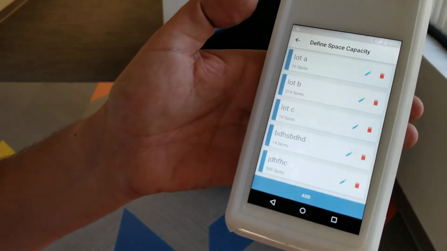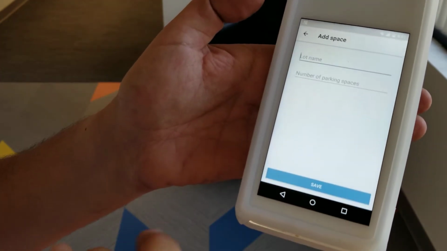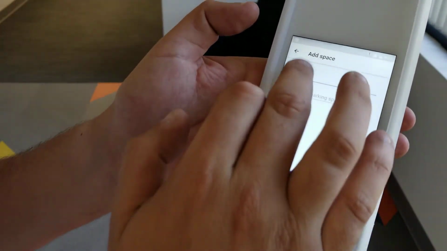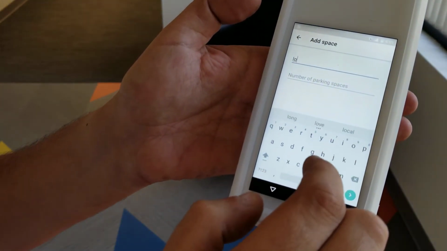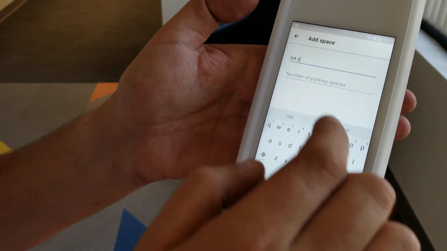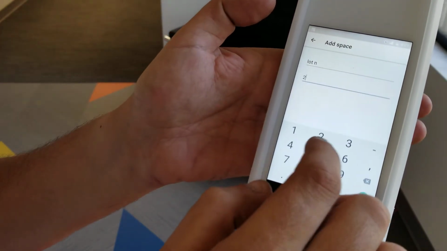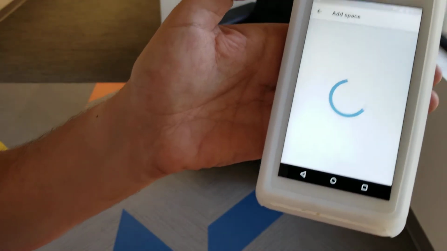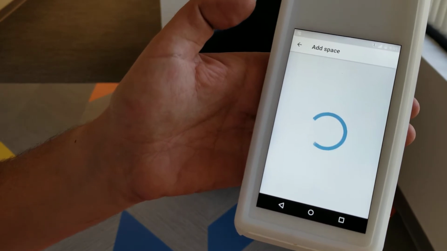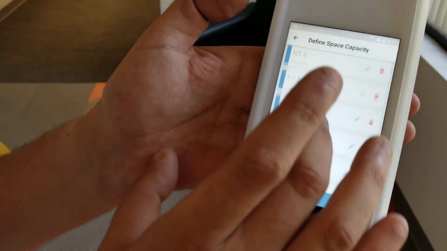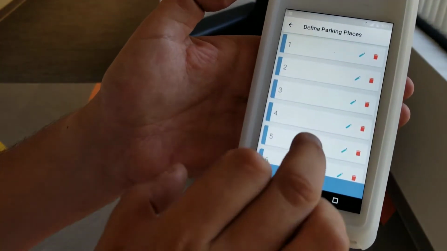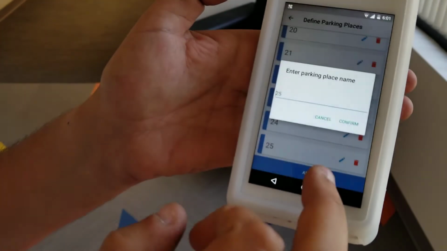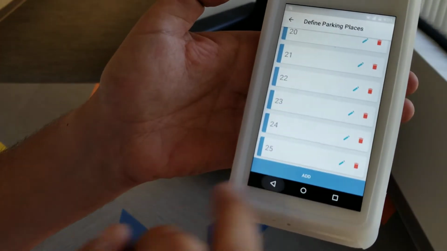Space capacity. So you can create lots, so let's go ahead and create a lot real quick. Lot N, and let's say that this lot is going to have 25 spots in it. When we do that, the 25 spots are automatically created. And then you can go ahead and edit the spot names if you'd like.